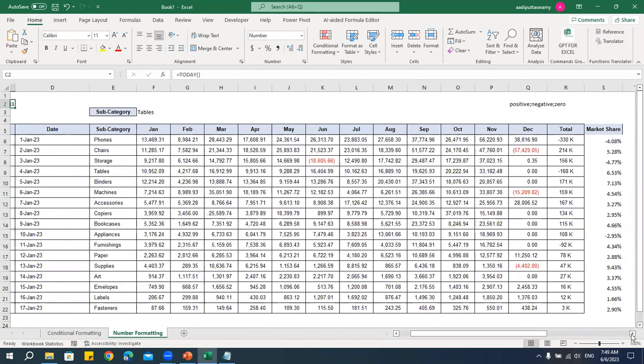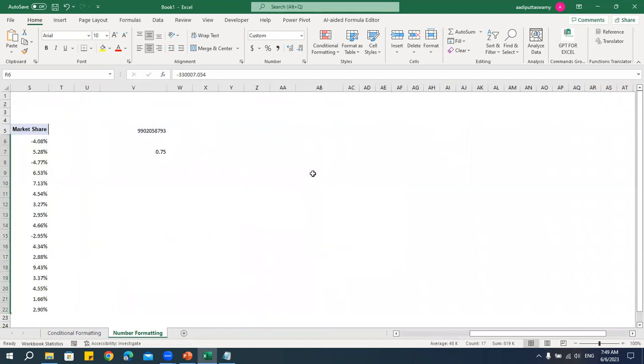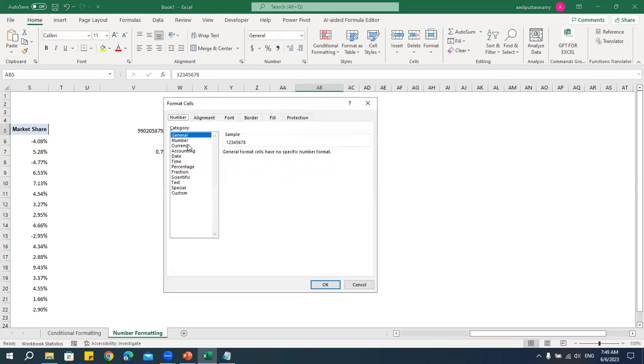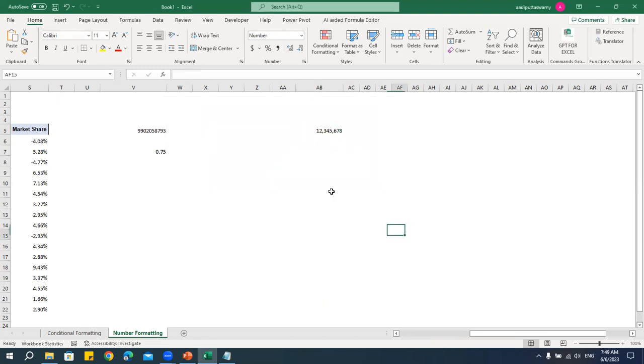All right. So here there is a request asking how we can do this. Let me take a separate value itself so that it will be easy for you to understand. I'll say 1, 2, 3, 4, 5, 6, 7, 8. A very big number. Now I'll apply 1000 separators and remove the decimals. See, I have this number.